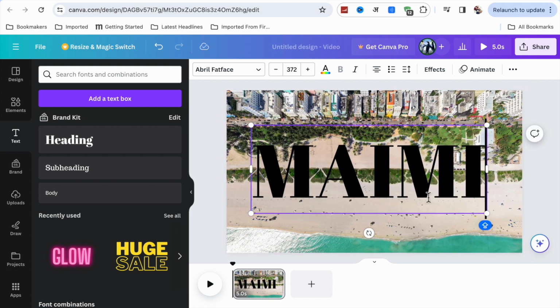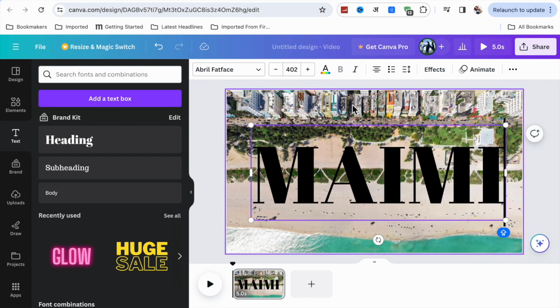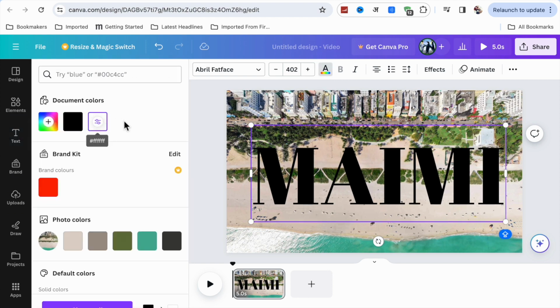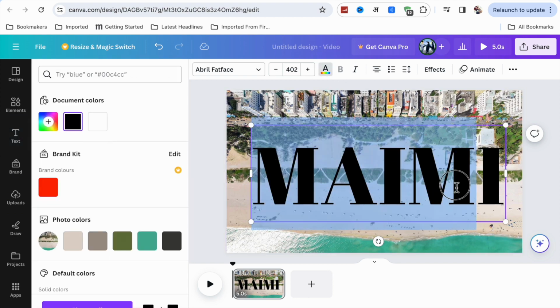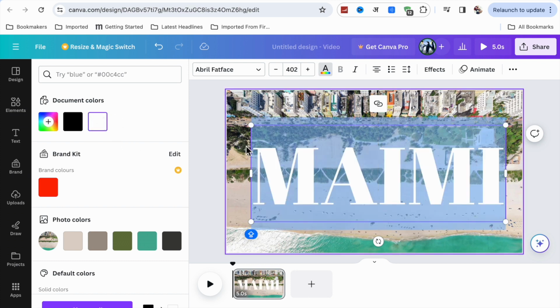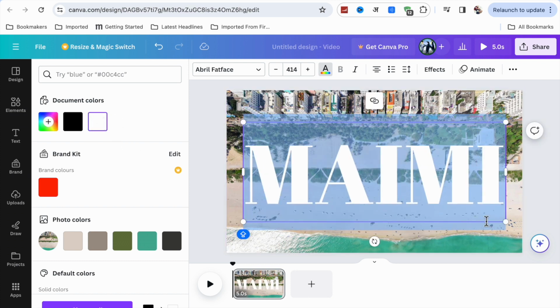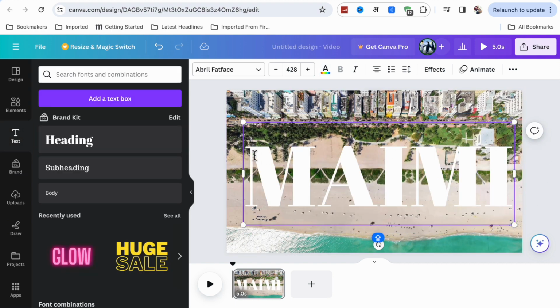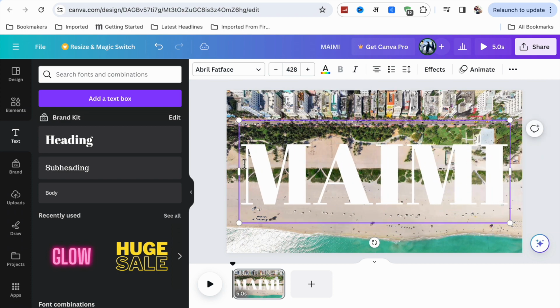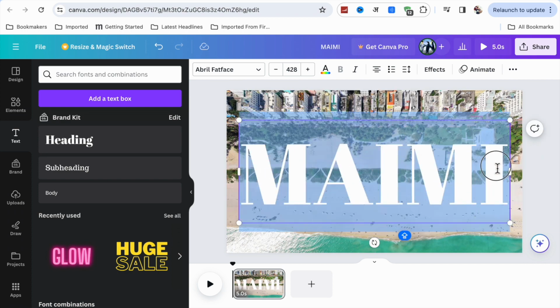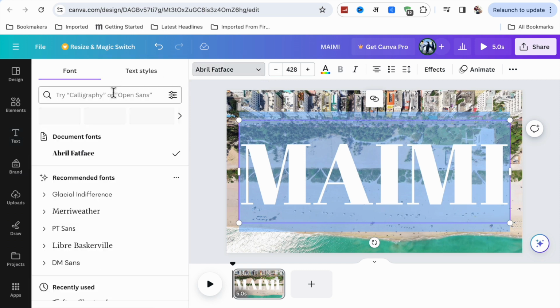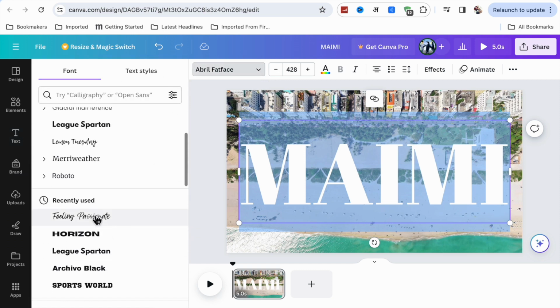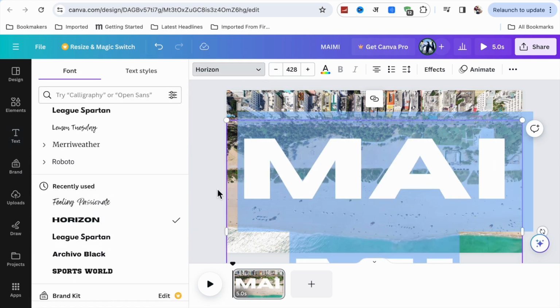Now you can do it like this. I'm going to change the color to white. Select it and change it to white. You can also select whichever color you prefer. Now I'm going to change the font. So this is the font I want.